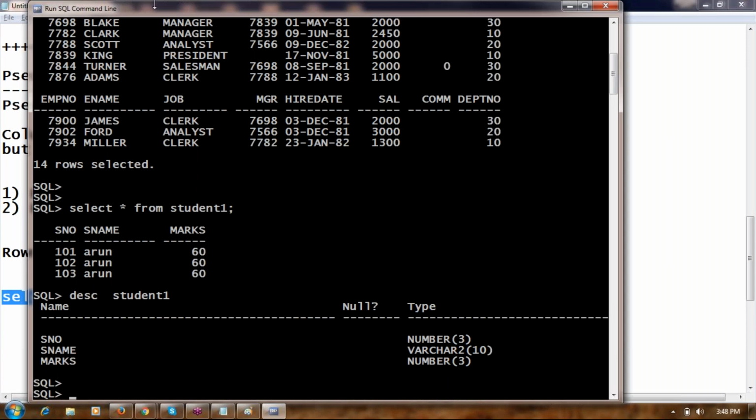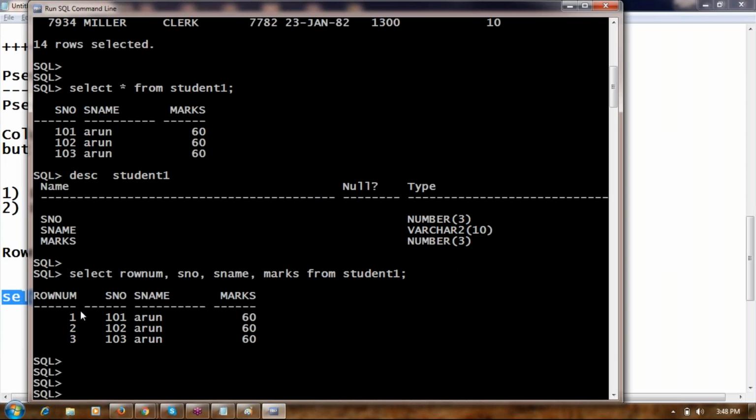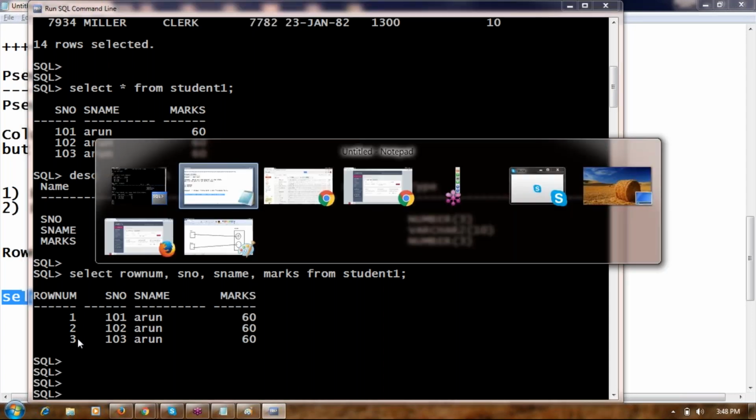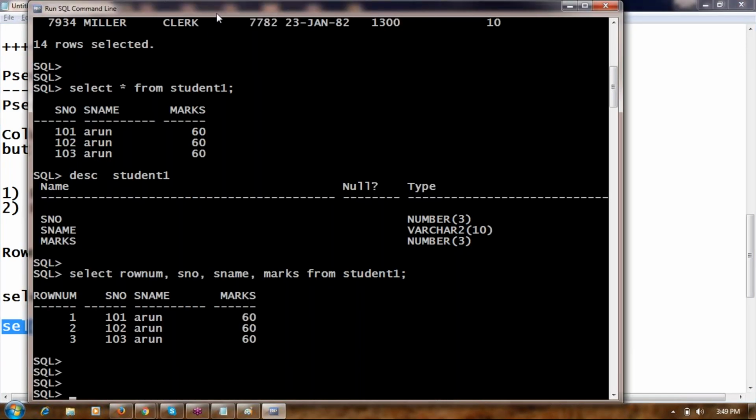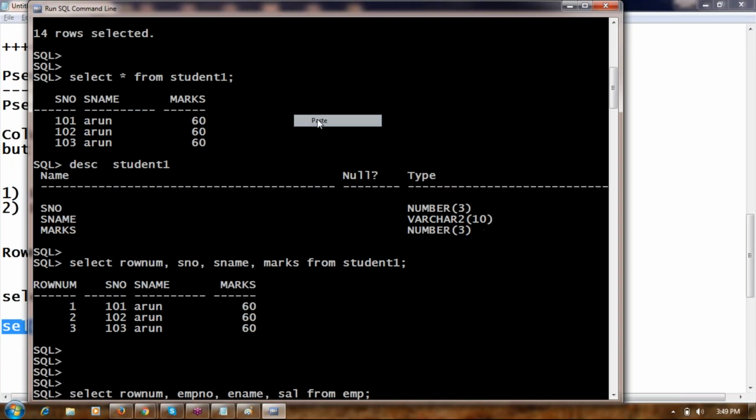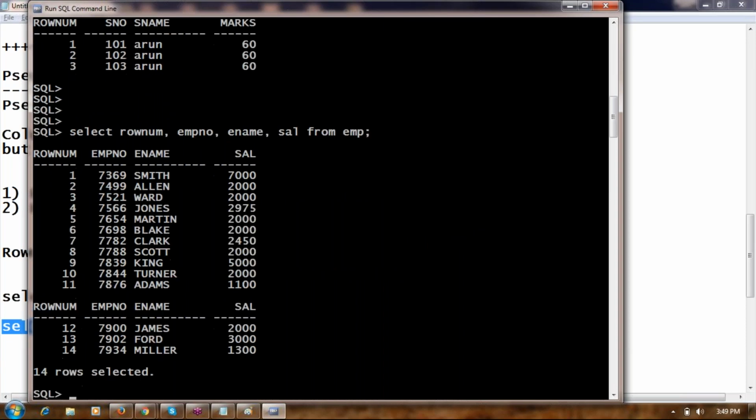Look at the output of the pseudo column row num. If there are 3 rows, 1, 2, 3. Got it? So row num always starts with 1 and increments by 1. Can I use this row num column with the employee table? How many rows do we have in the employee table? 14 rows. So Dilavar, what will be the values in the row num? Starts with 1 and increments by 1. As there are 14 rows, look, the last pseudo column value is 14.